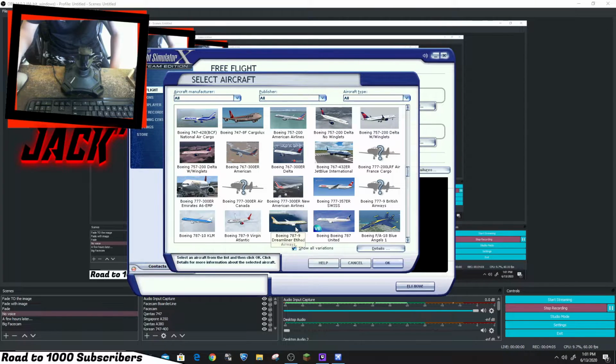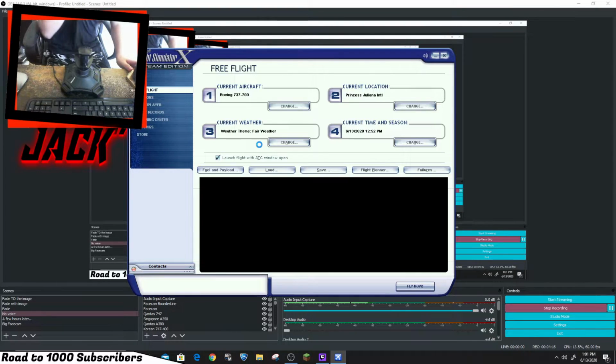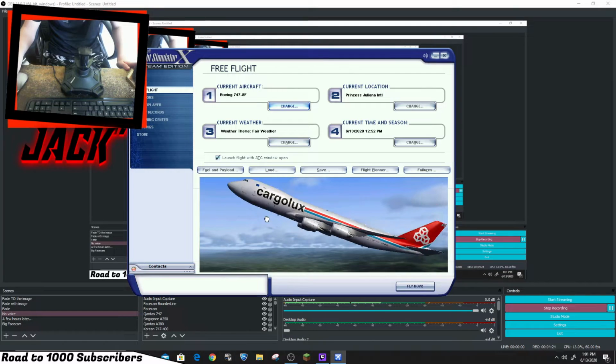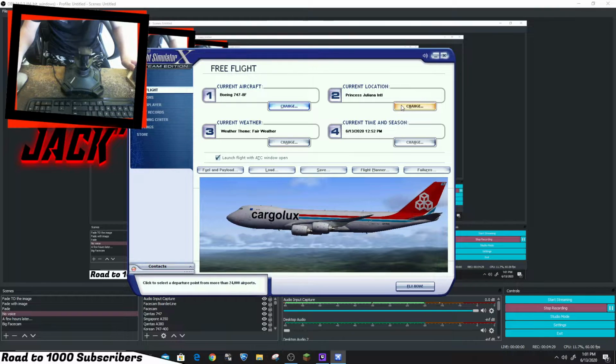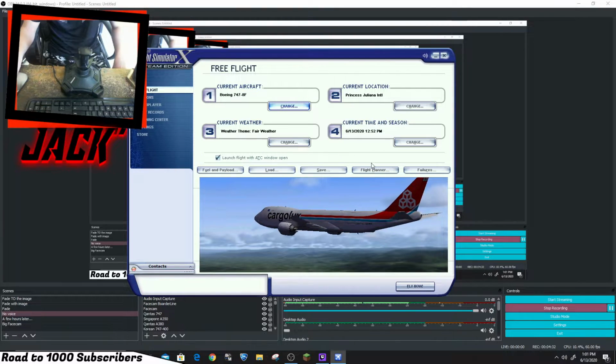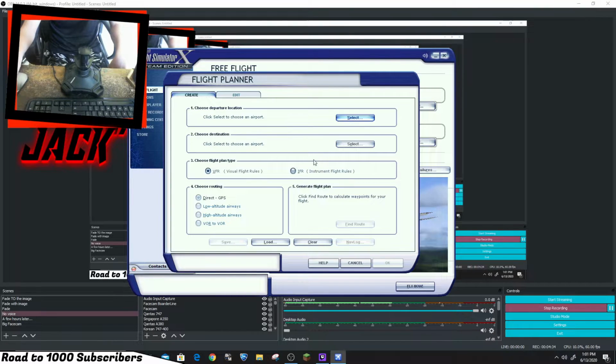I'm just going to show you guys how to take off, cruise, and do all that stuff. So let's do a Boeing 747 Cargo Lux. And here it is, this is the 747-8. So current location, we're going to do that when we get our flight planner in, but we're actually going to do that right now. You're going to want to make sure you click IFR if you're doing a big flight. If you're just going to fly like a Cessna and explore a city, then just do VFR.